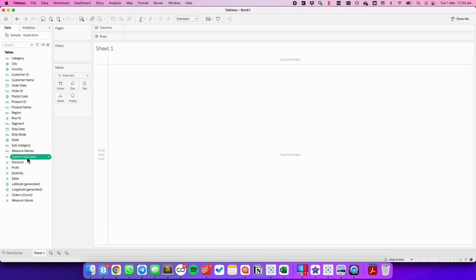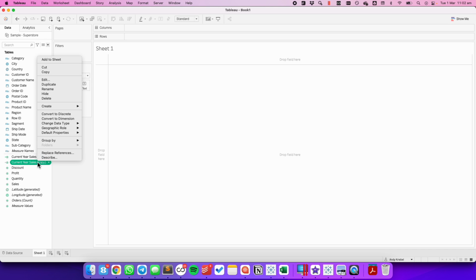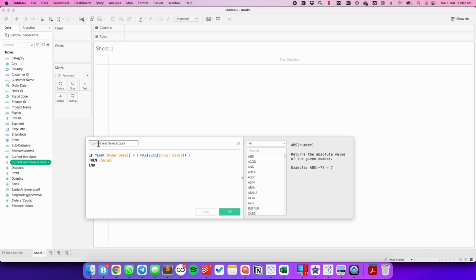Okay, to do the prior year sales, I'm going to duplicate this calculation. I'm going to edit the copy, and I'm going to call this one prior year sales. And all I need to change here is after my level of detail expression, so it's going to say max year of order date minus 1.